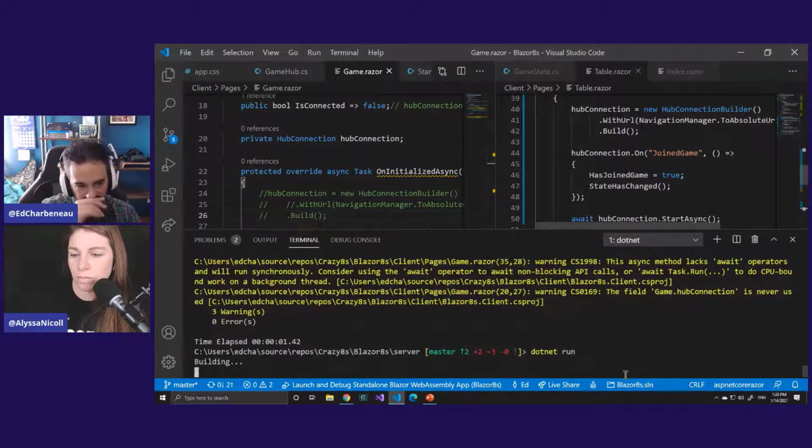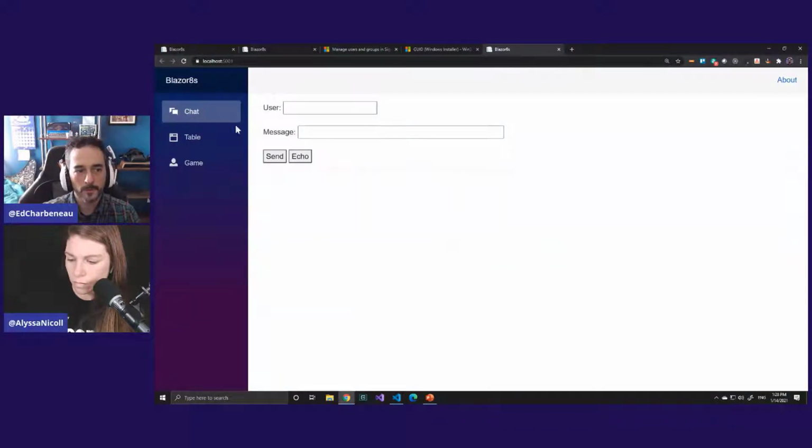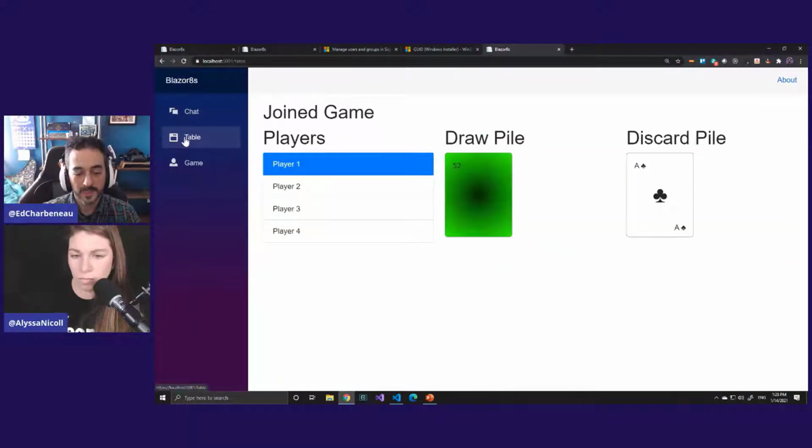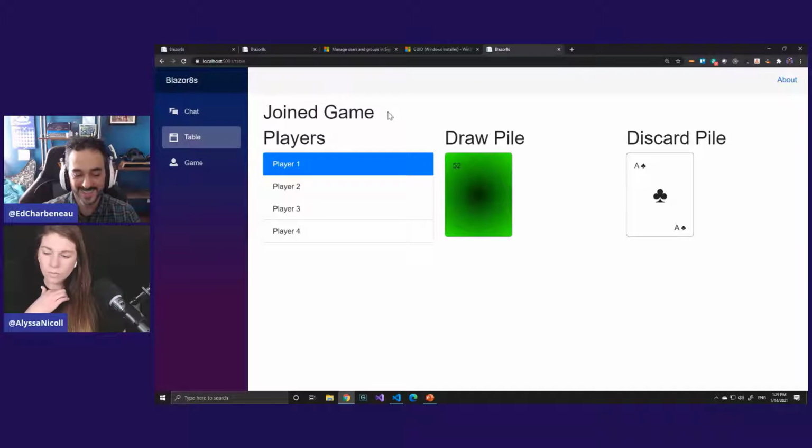dotnet run. Let's see if we can connect our table to a game. So if we go to table, it instantly, because it was on the initialization phase, it's joined the game already. It was fast. It was really fast. So now we have a game joined. So the next step is to open a game. Maybe this needs to be player, but we need to open this tab and join a player to the game.